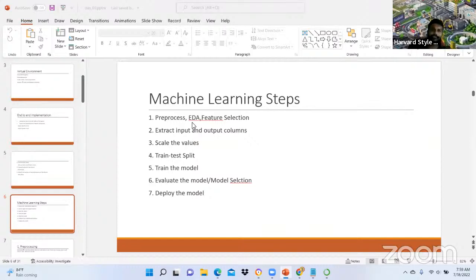Then the next thing is splitting train and test. Your data set you are going to split into a train set and a test set. Normally 80% of your data you take for training, and 20% of your data will be taken for testing. After that, you have to train the model. There you will use a specific algorithm to train the model. Those things also go in an automatic way. We have libraries for this, so you do not need to do a lot of coding.